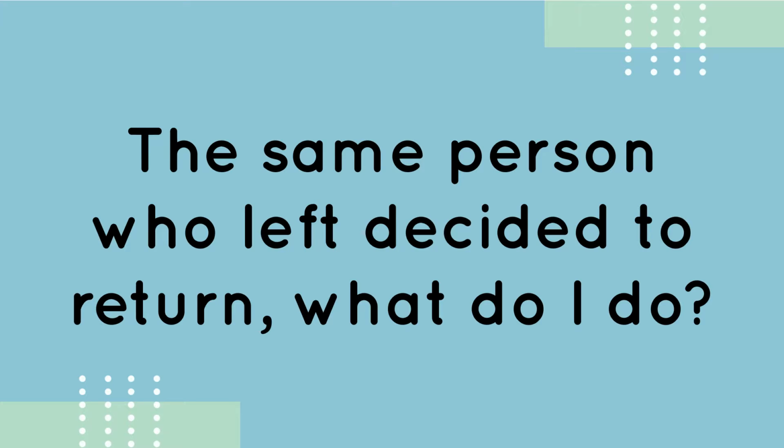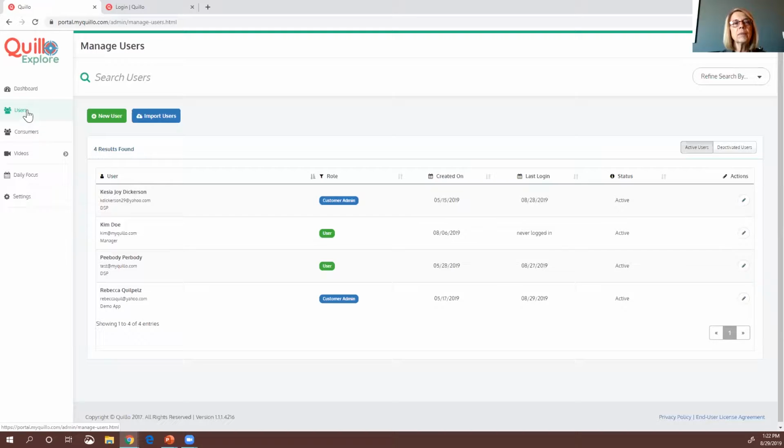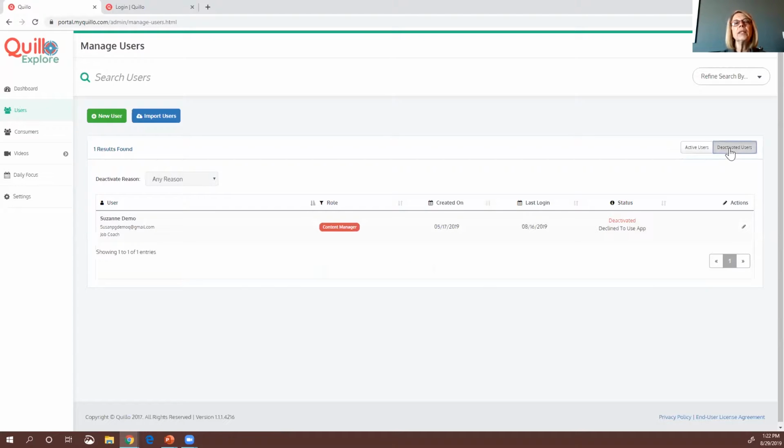Once again, you're going to be in the users section, just like we are now. And you're actually going to click over and see, was this person ever on Quillo before? So you go over to the Deactivated Users tab. Click on that, and there she is. Suzanne Demo just came back to the organization, and I want to reactivate her.